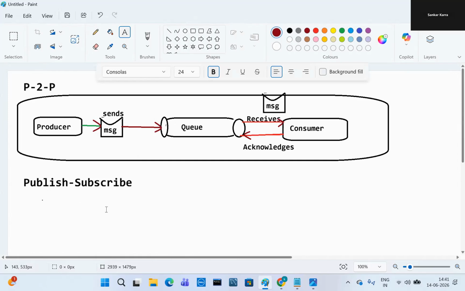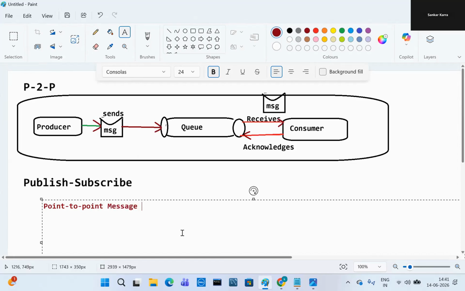I will write some note points about P2P, point-to-point message communication. There are two important points here. Messages are persisted in a queue. Persisted means saved. The producer sends messages, and they are persisted to the queue.